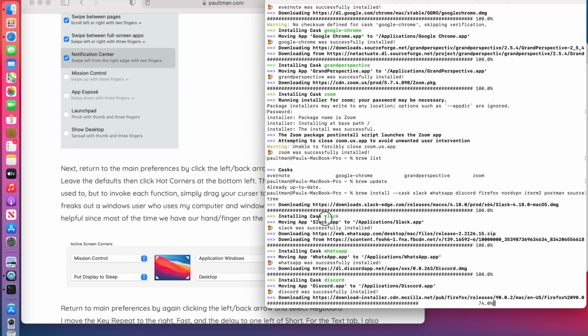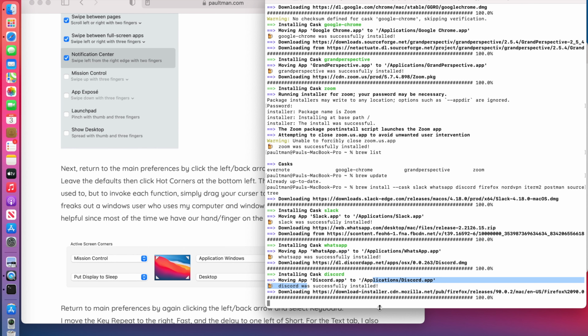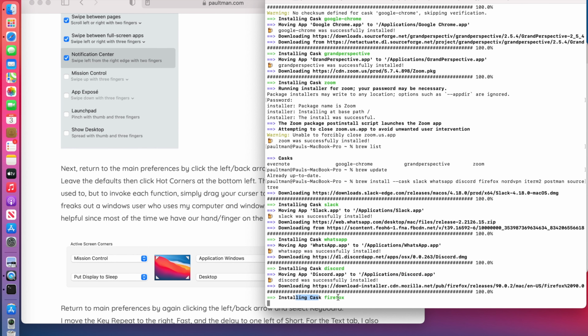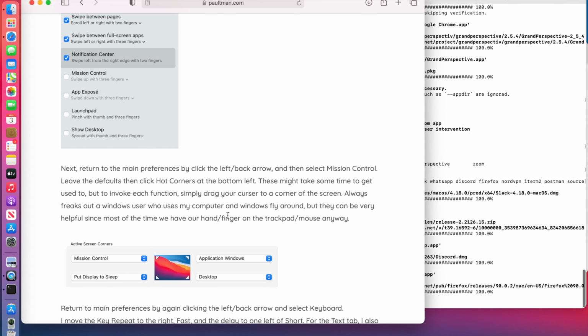Here you see it's already installed Slack, it's installed WhatsApp, Discord's downloaded, now it's installing Firefox. So pretty easy process, I recommend everyone check that out, and I will see you in the next video.